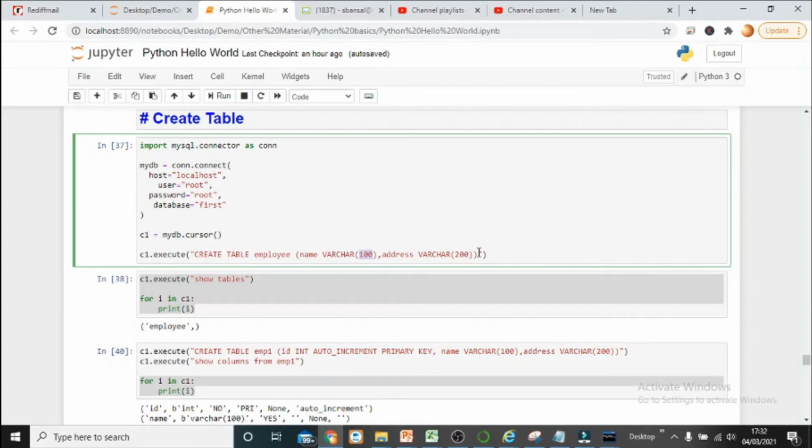Similarly, it is going to be with address. We have by default initialized it with 200, but as and when it is required, it is going to extend itself, right? So when you run it, the table will be created. Though I have already created the employee table, so if I run it, it is going to give me an error that the table already exists. So I am making it employee1. Okay, so employee1 has been created when I run it.